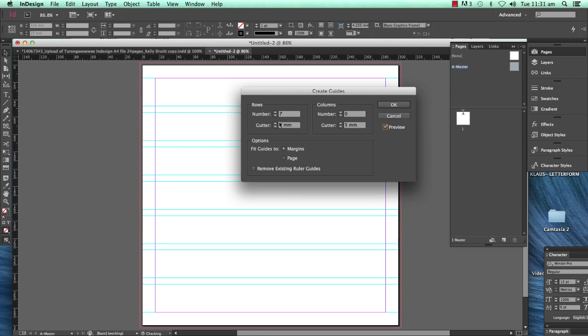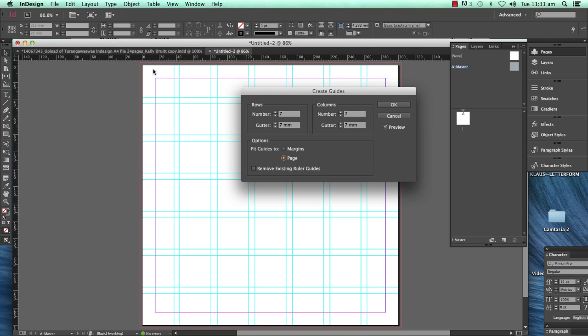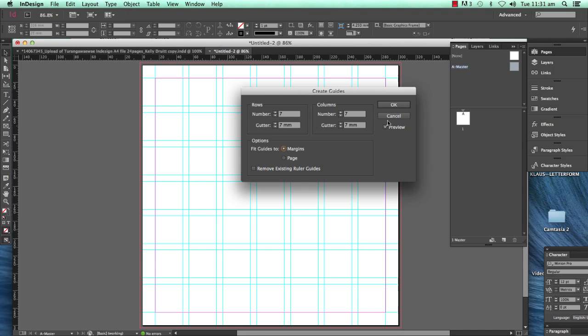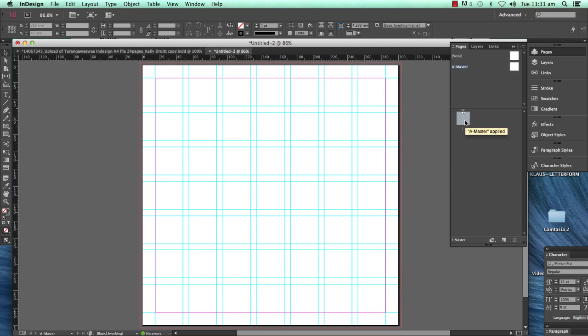With a gutter of 7 millimeters, and the columns in here should be 7 millimeters as well. Gutter should be 7 millimeters. Now, please remember to fit your guides. By default they're set to the page, and please remember to fit your guides to the margins. So keep this one ticked, and once you go to OK, go back into your document.